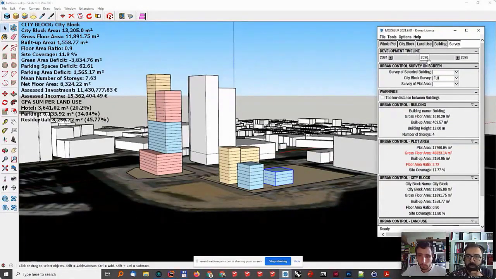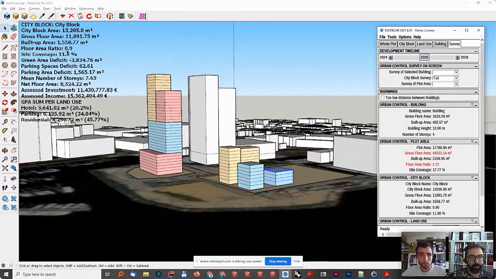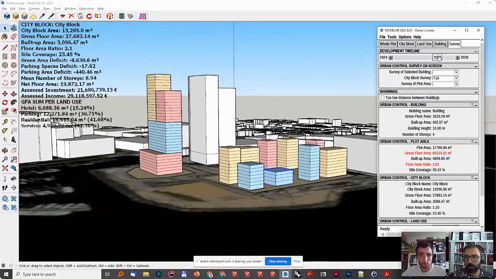In here, you can see that in 2027, the numbers and the 3D model update themselves to show you the new numbers. So right now the FAR is 0.9. Then in 2027, it will be 2.1.